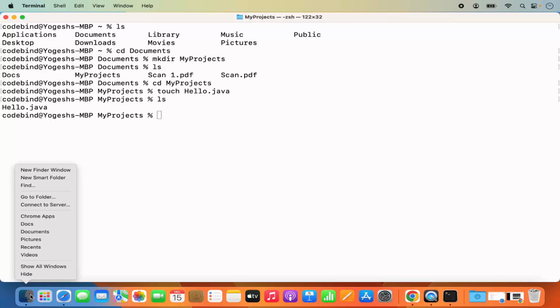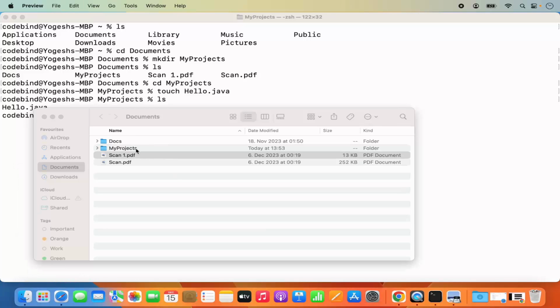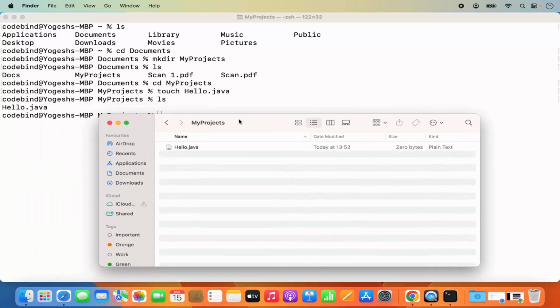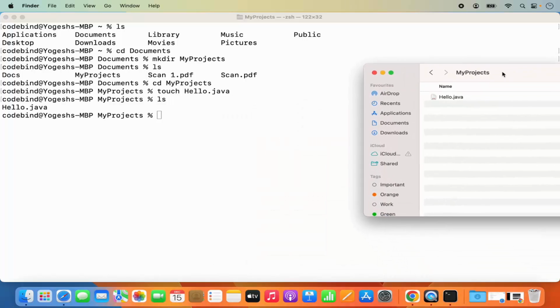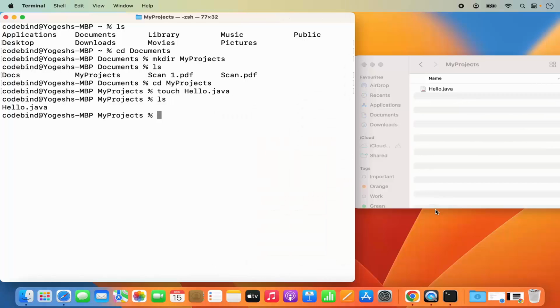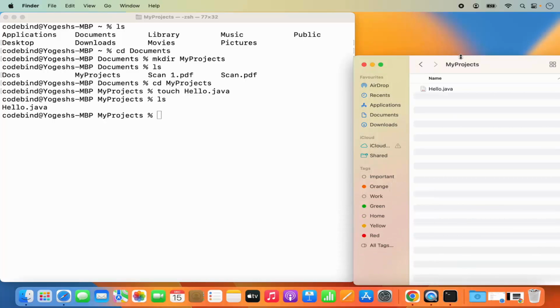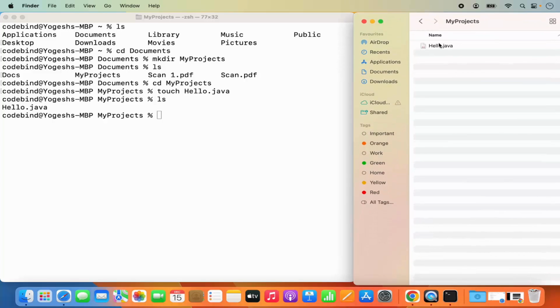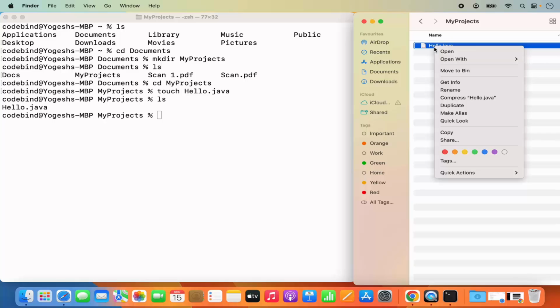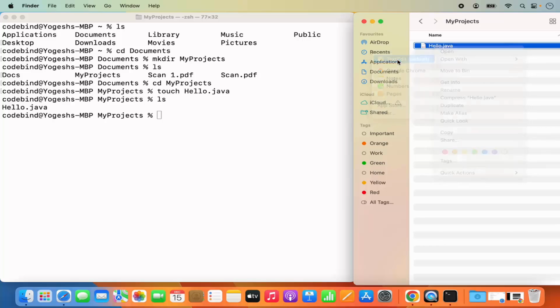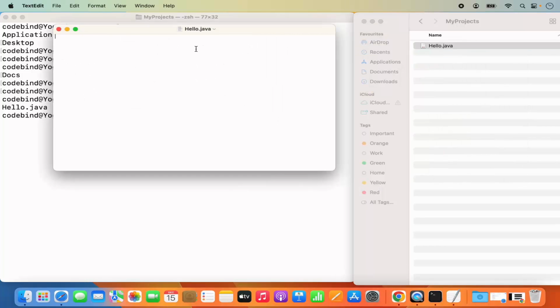I can also go to my Finder and then go to my documents folder where I have created this my project folder, where I can see that this hello.java file is there. Let me do this side by side, so you will be able to see the output also in this Finder, right? So we have created this hello.java file. Now you can open this hello.java file by right clicking on it, and then use open with and then use TextEdit, and it's going to open this hello.java file.